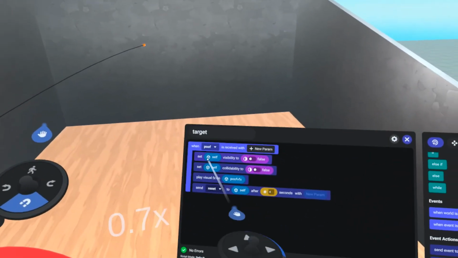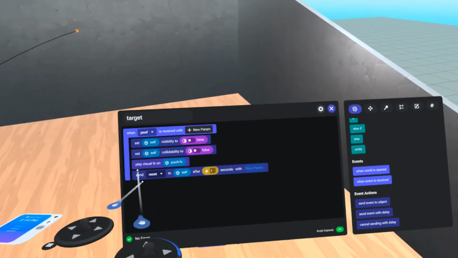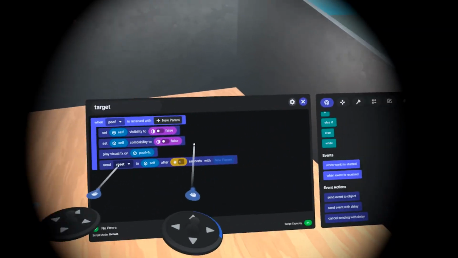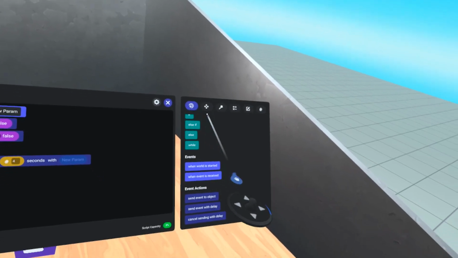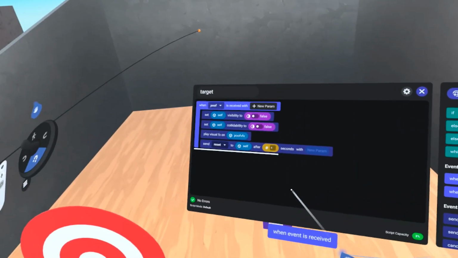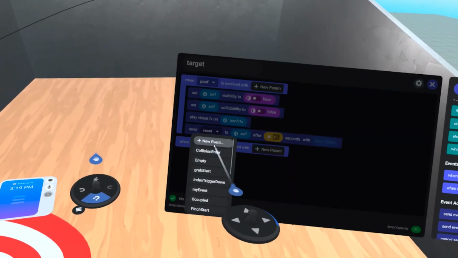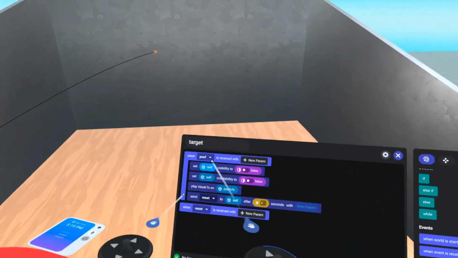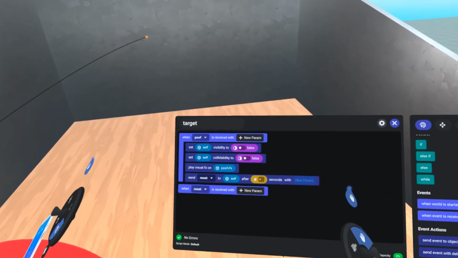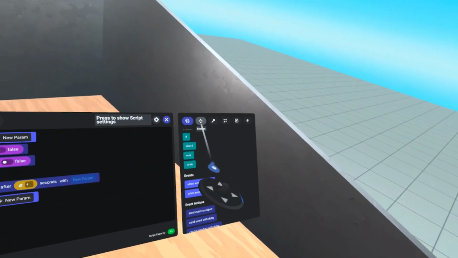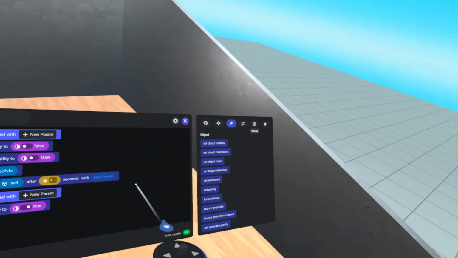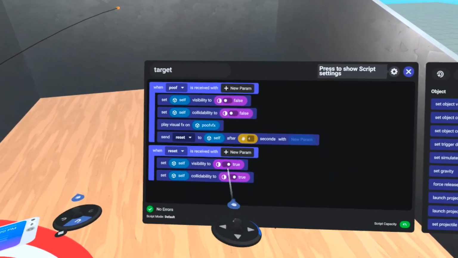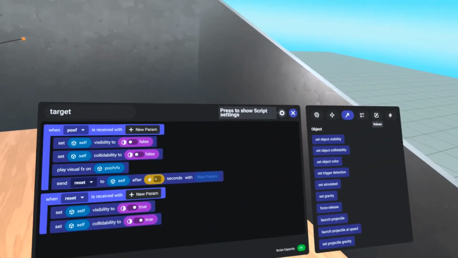Okay, now that we've made the poof event and we are sending the reset to itself, we want to identify what it's going to do when it receives reset from itself in 4 seconds. So just like we did before, we're going to go to the events. We're going to go to when event is received, plop that at the bottom. And remember, in our drop-down menu, we want to find the event we just made called reset. Blam. Now we're going to re-enable the visibility and collidability. So we could just copy these, but just for consistency, we will pull them from the events tab. And now we're going to set visibility to true and collidability to true in 4 seconds after this happens.